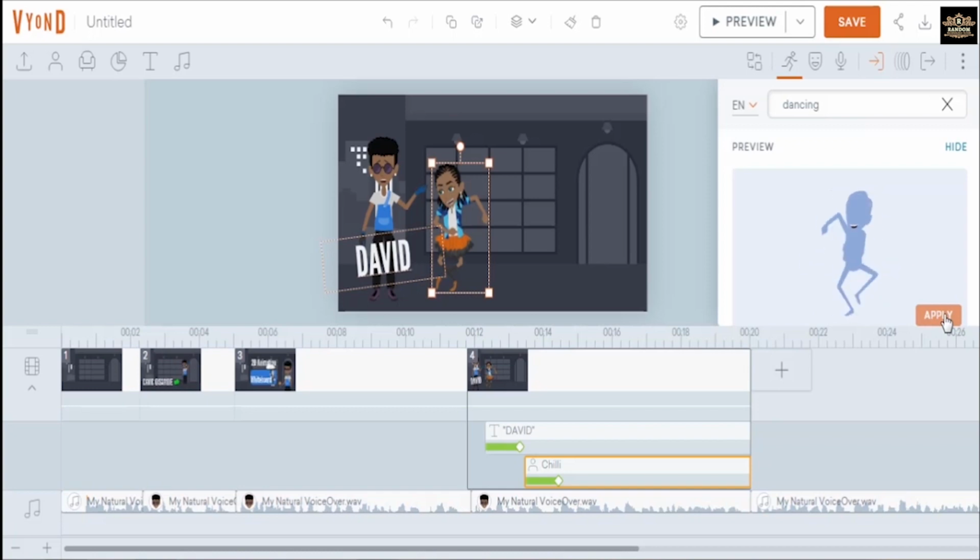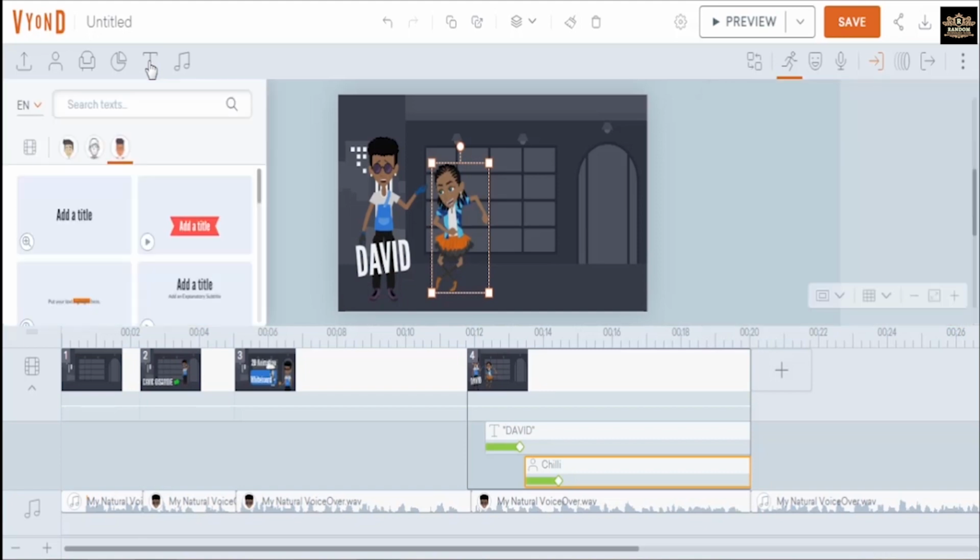Then I want to get a text on top of her like I did with David. So I'm going to copy the, go over again, go to text. All right, bring in the text, change the color to white.